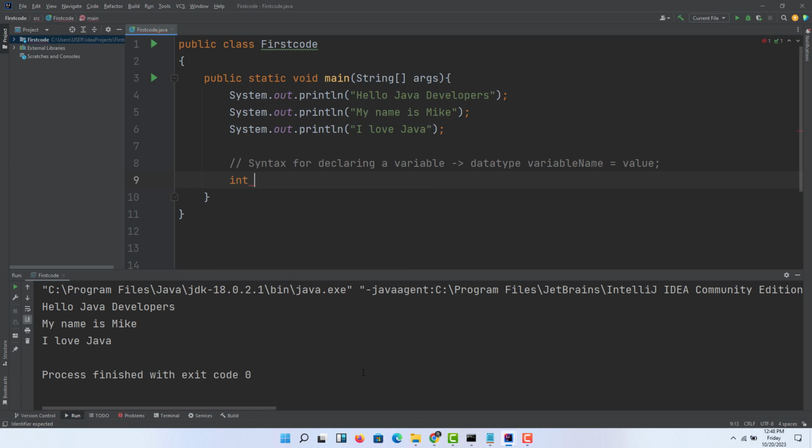Space. Now the variable name in this case will be age, right? And then you say equals, now the value. How old are you? Well, let's say I'm 30, and then you close it. So I have successfully declared a variable of type int named age with the value 30. This is how to declare a variable. This is a good example of declaring a variable.